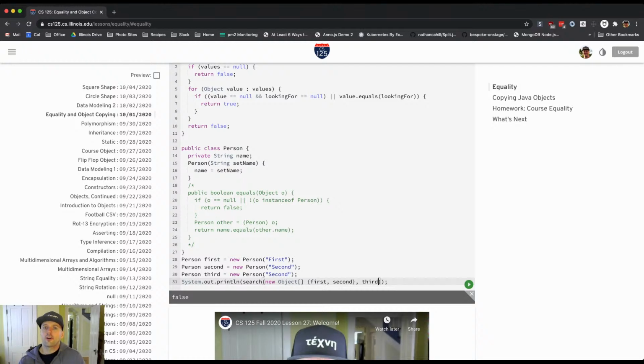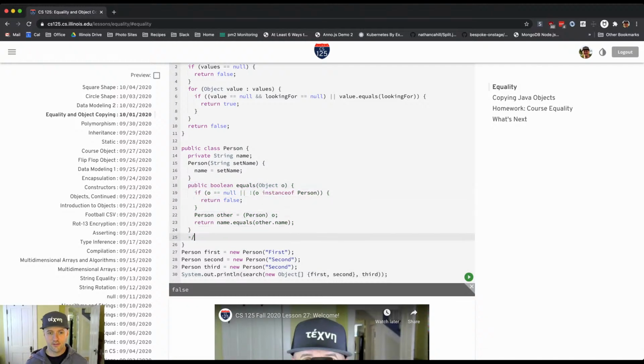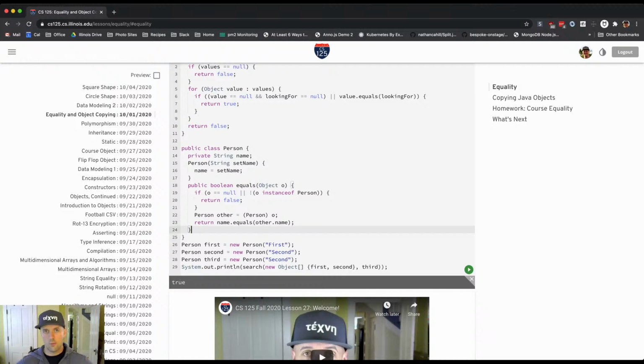Now, currently it's not working the way that I want it to, but that's my problem as the person who designed person, because I haven't told Java what it means for two people to be the same. And so now I'm going to uncomment my equals method here, and we're going to see that as soon as I define equality properly, well, bam, things work perfectly.